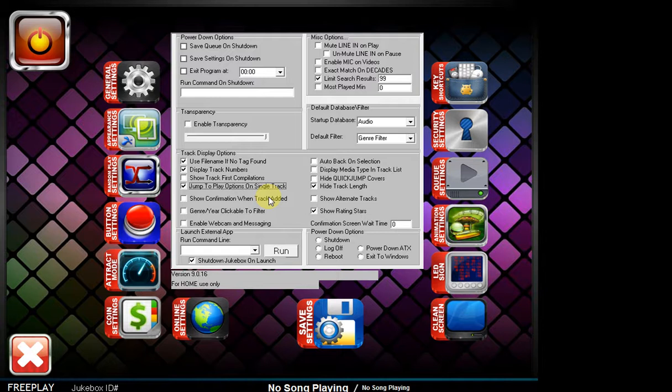Genre year clickable to filter. You have that on. Enable webcam and messaging. I never have that on, but it's up to you if you do or not. Auto back on selection. Once you've made your selection, that will take you back to the screen. Display media type and track list.